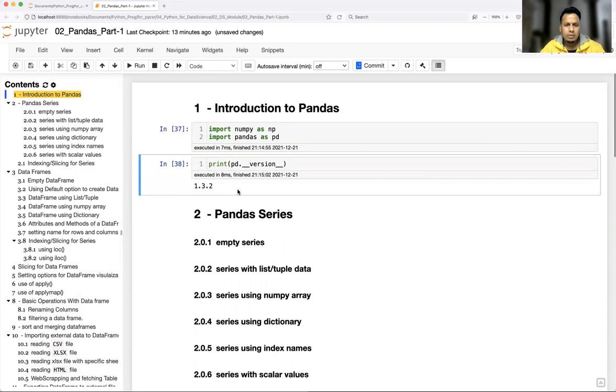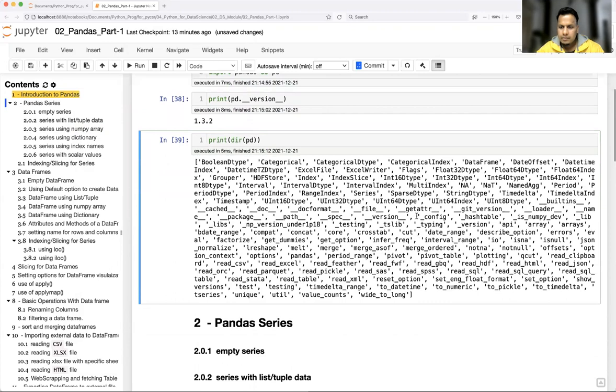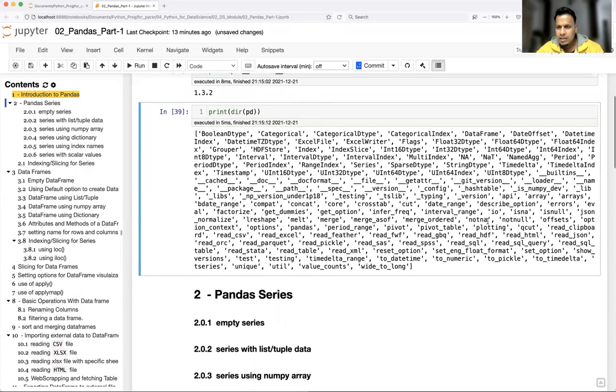So I have 1.3.2. You will also have something similar. I think this is the latest one. Now you can print all the supported functions of pd. There is a lot of functionality, so we will be seeing almost half of them.